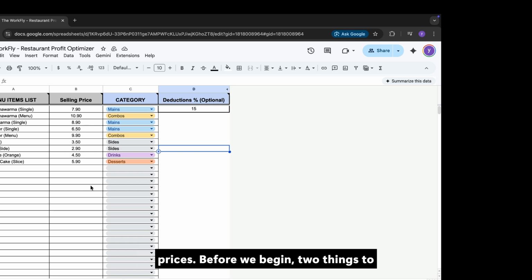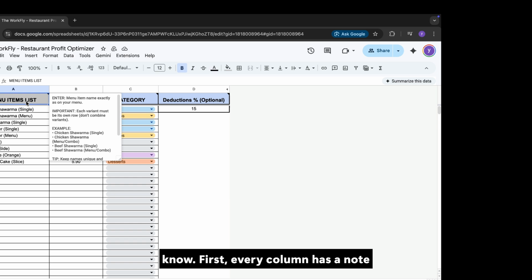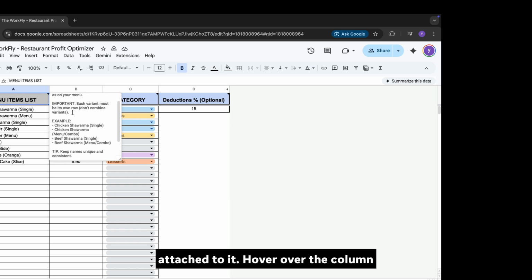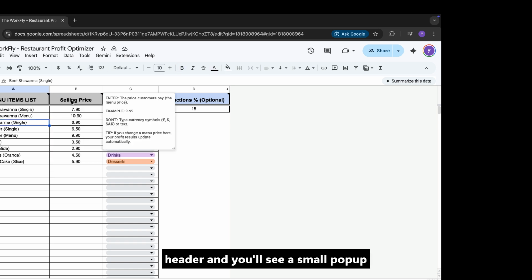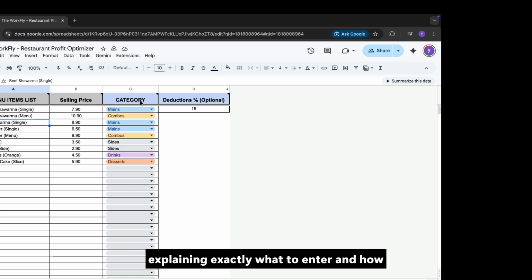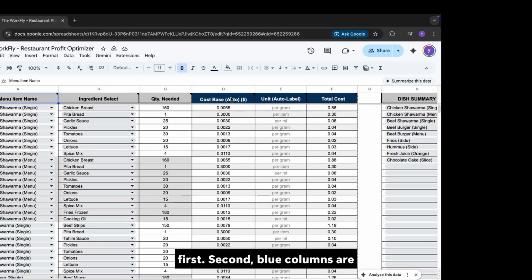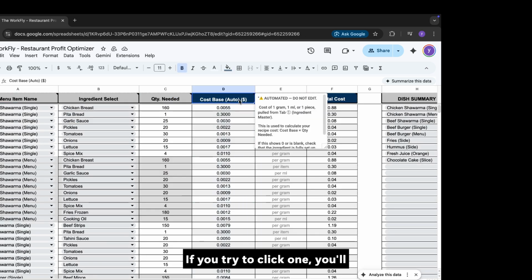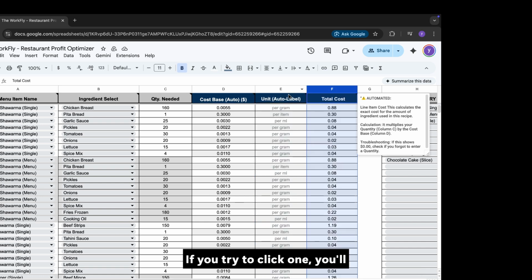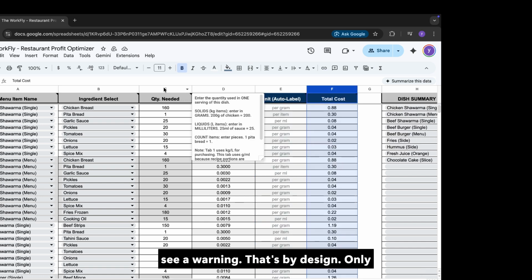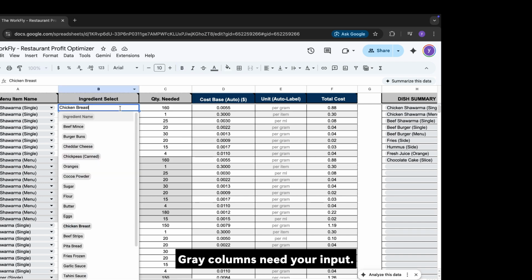Before we begin, two things to know. First, every column has a note attached to it. Hover over the column header, and you'll see a small pop-up explaining exactly what to enter and how. If you're ever unsure, check the note first. Second, blue columns are protected. They calculate automatically. If you try to click one, you'll see a warning. That's by design. Only gray columns need your input.